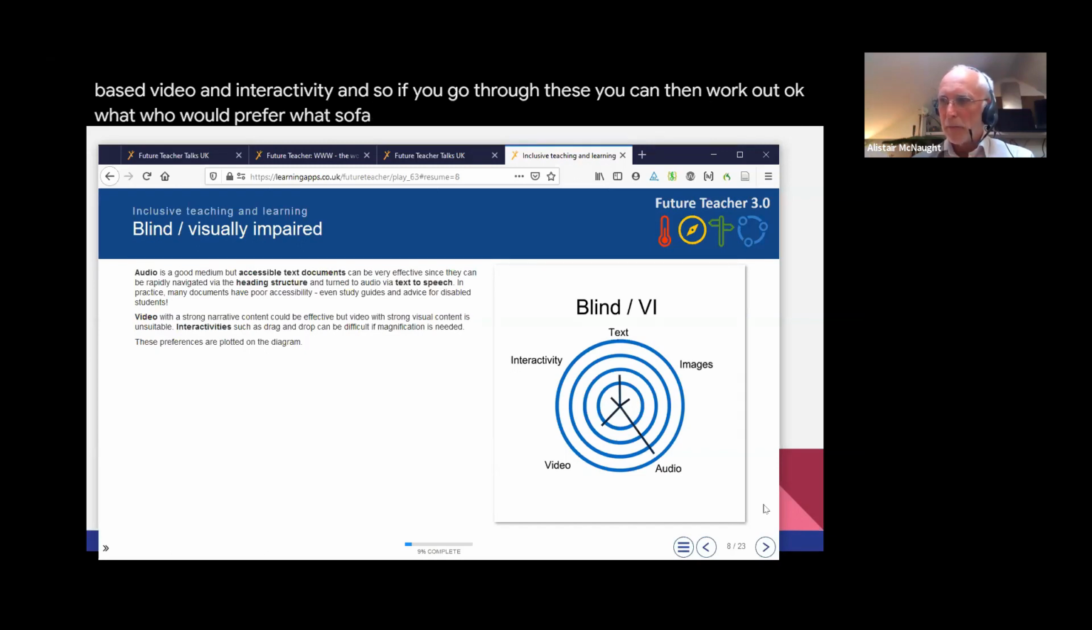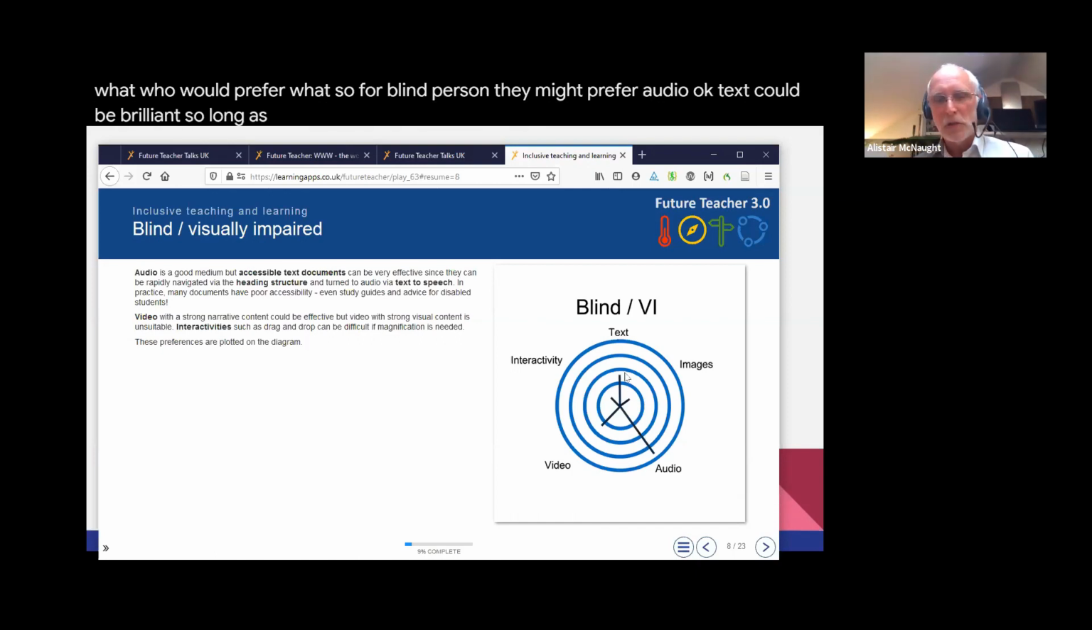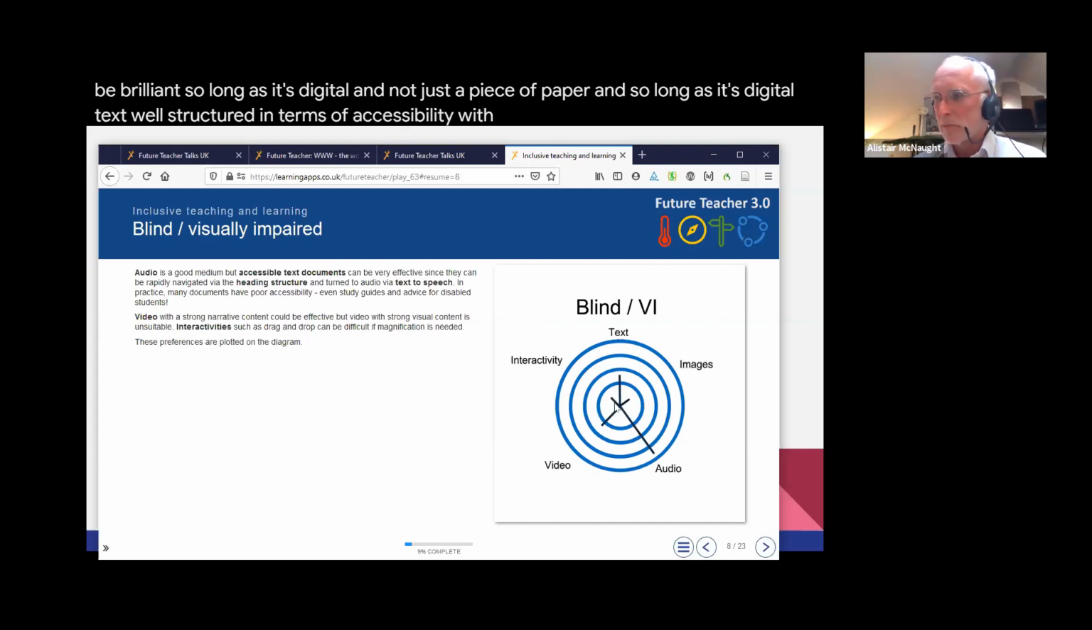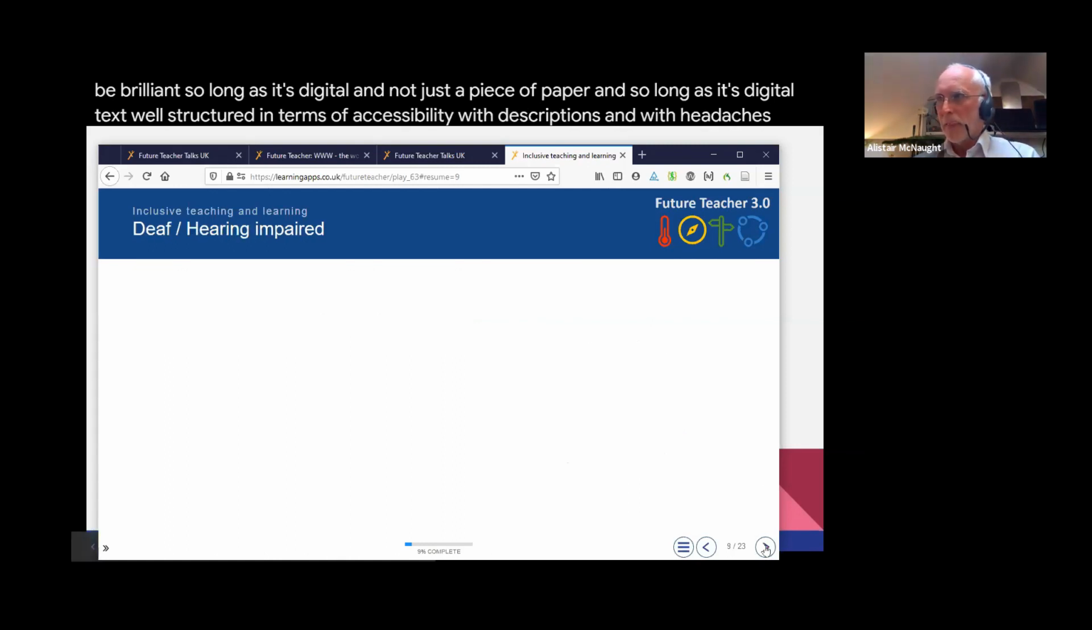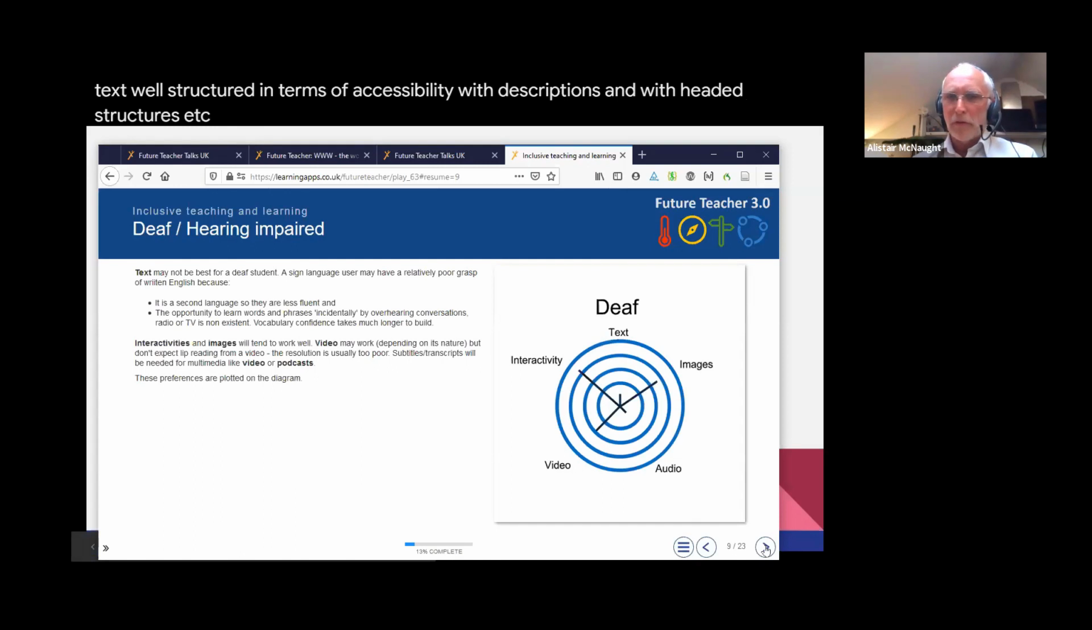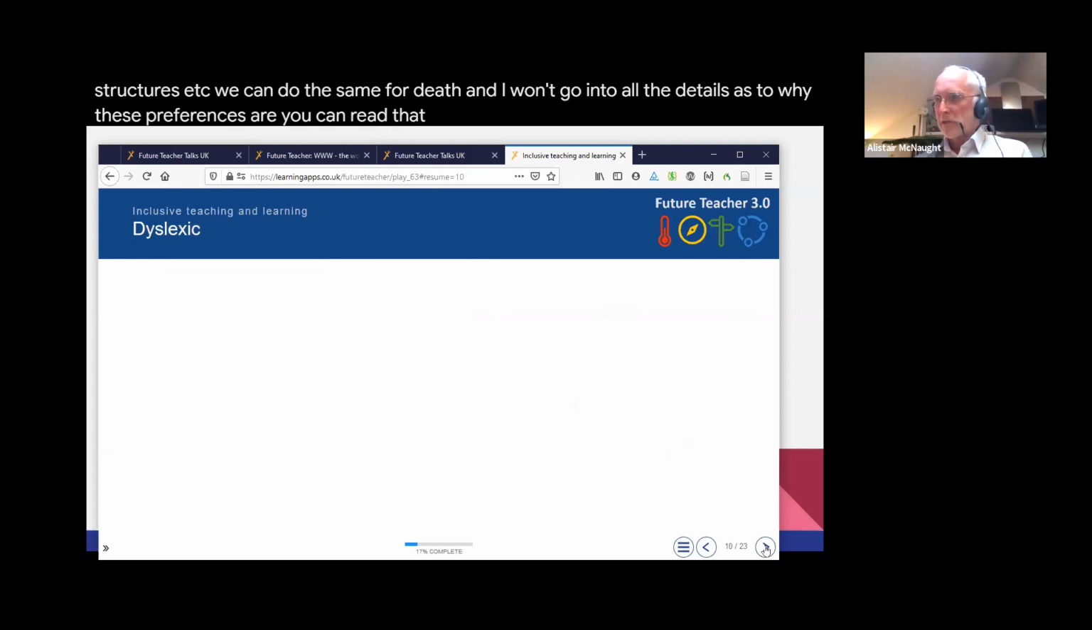So for a blind person, they might prefer audio. Text could be brilliant so long as it's digital and not just a piece of paper, and so long as it's digital text that's well structured in terms of accessibility, with image descriptions and with heading structures, etc. We can do the same for deaf, and I won't go into all the details as to why these preferences are. You can read that in your own time.